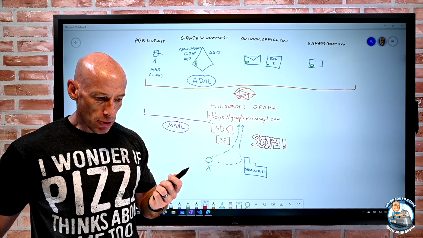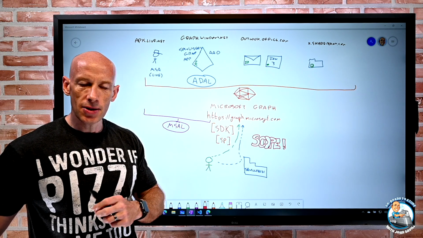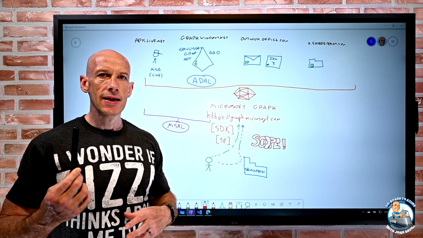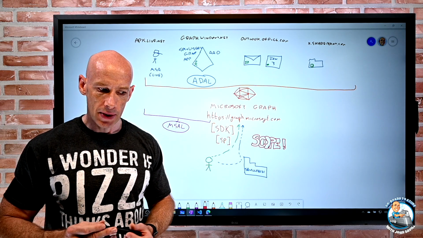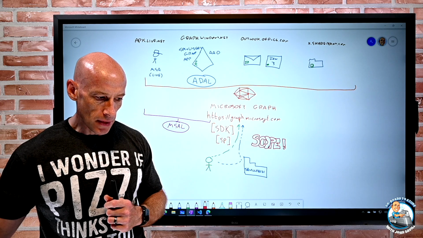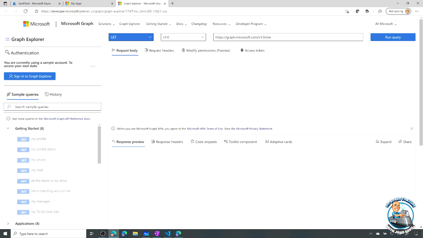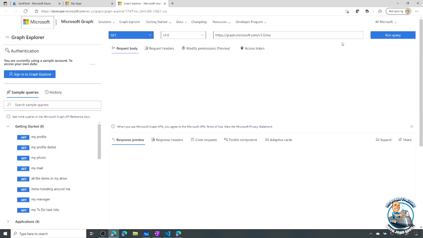Now I could get started in PowerShell, but really a nice way of doing this is there is some fantastic documentation, and I've got links in the description. There's also a really nice Graph Explorer that lets me go and play around. So I'm going to jump over to the Graph Explorer. And in that Graph Explorer, without doing anything else, I could sign in, but even without signing in, it has a bunch of getting started things.